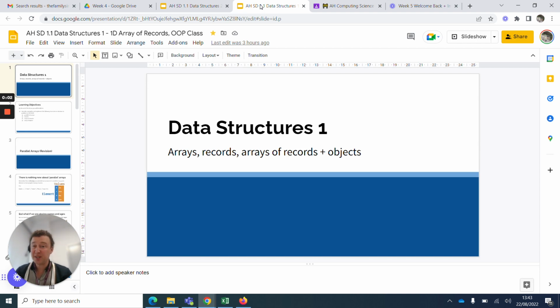Hi there, advanced highers. We're just going to do a very quick recap on the two data structures presentations that were done, and I've just edited them slightly. There's a couple of things to watch out for because there's a few changes, especially at the end of data structures one. Okay, so remember way back in June when we were talking about data structures.